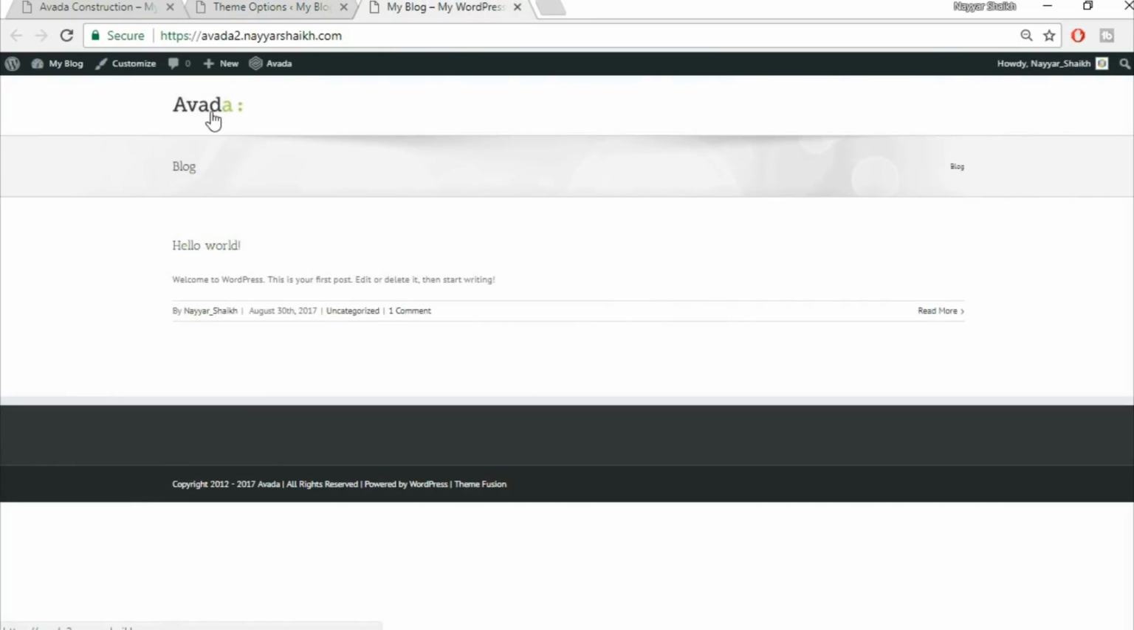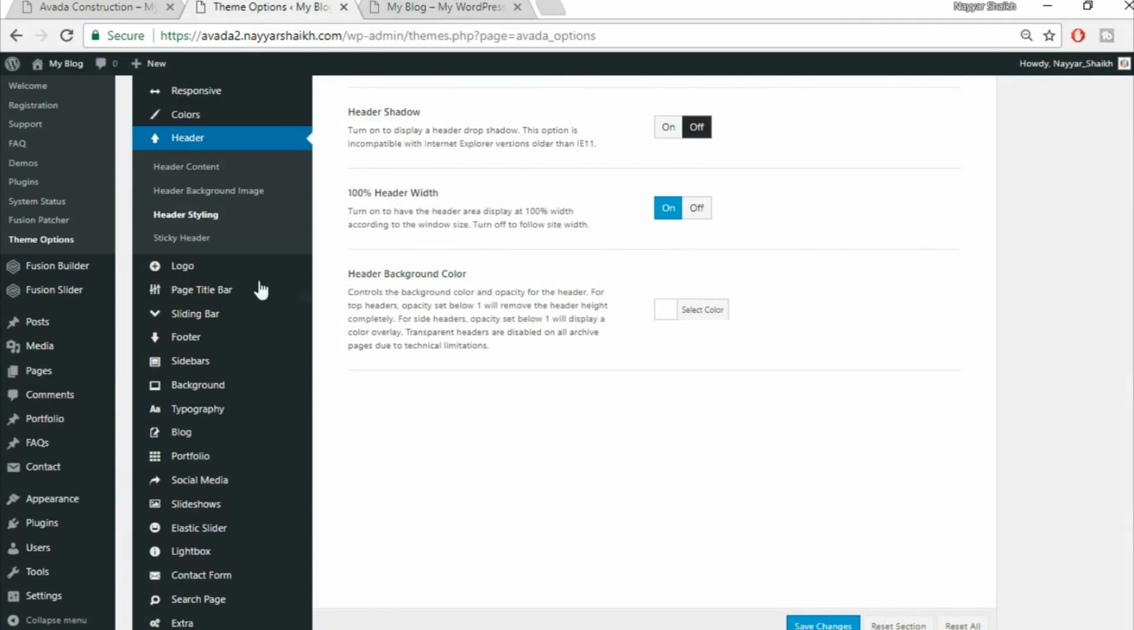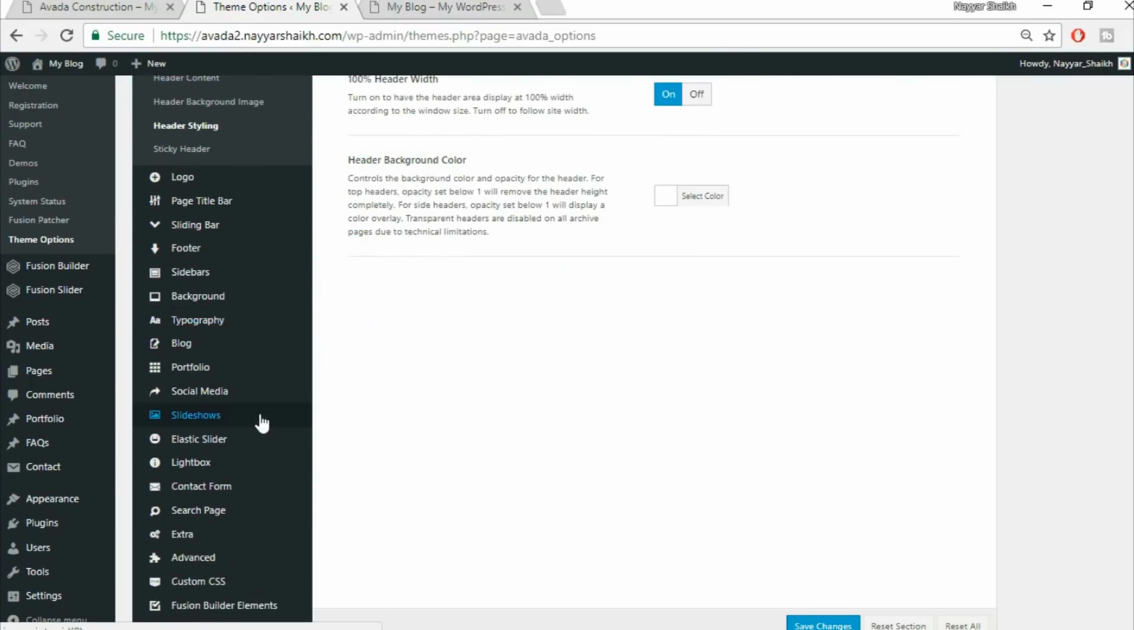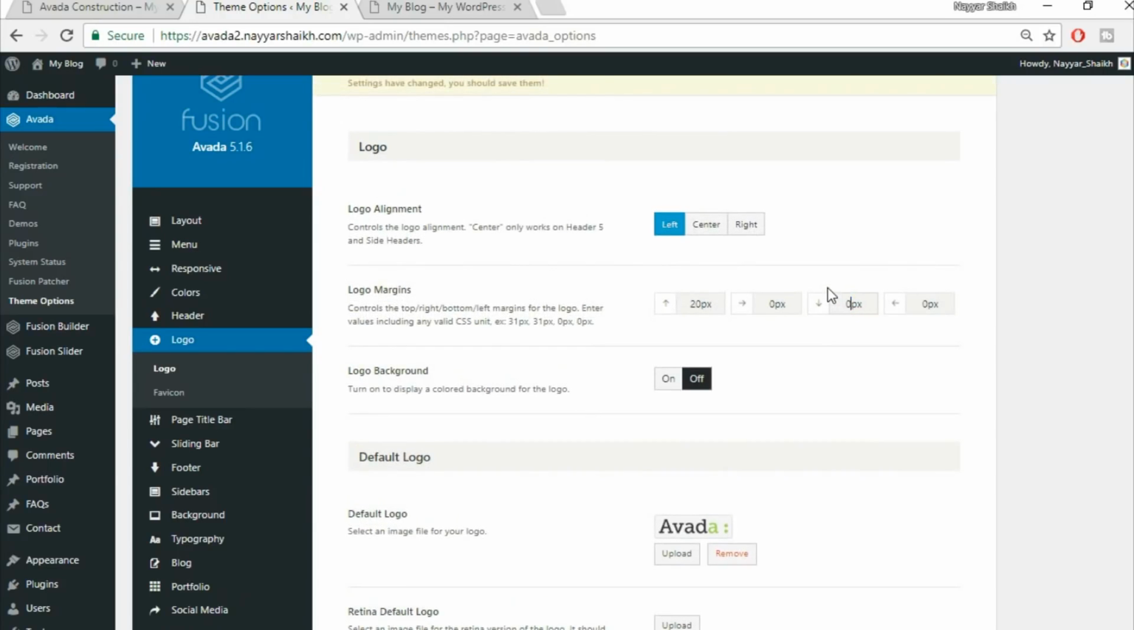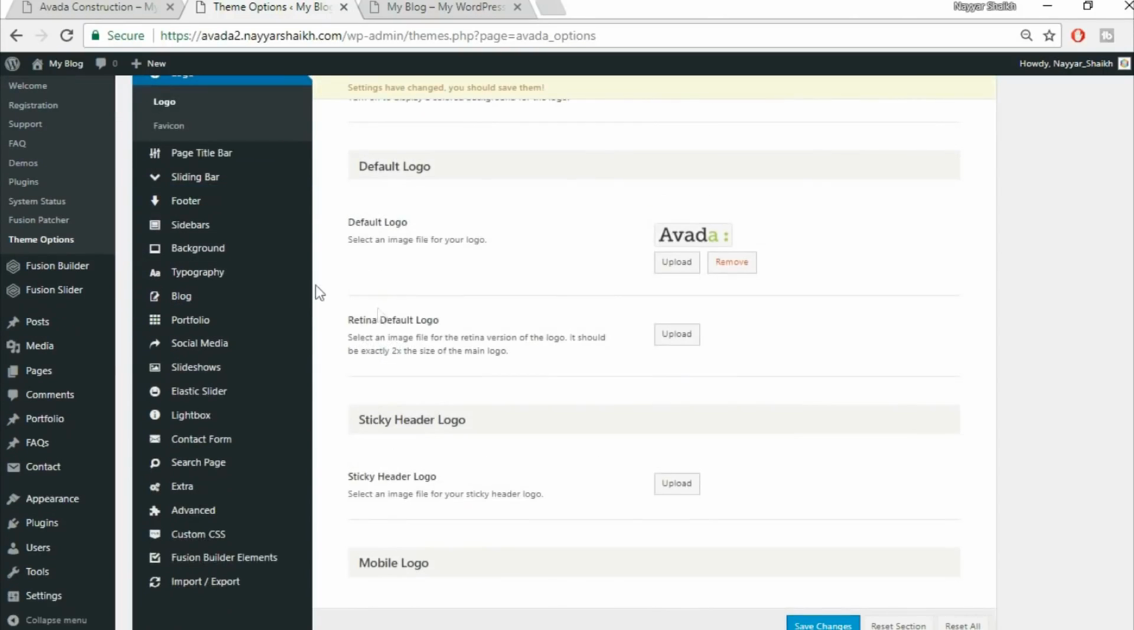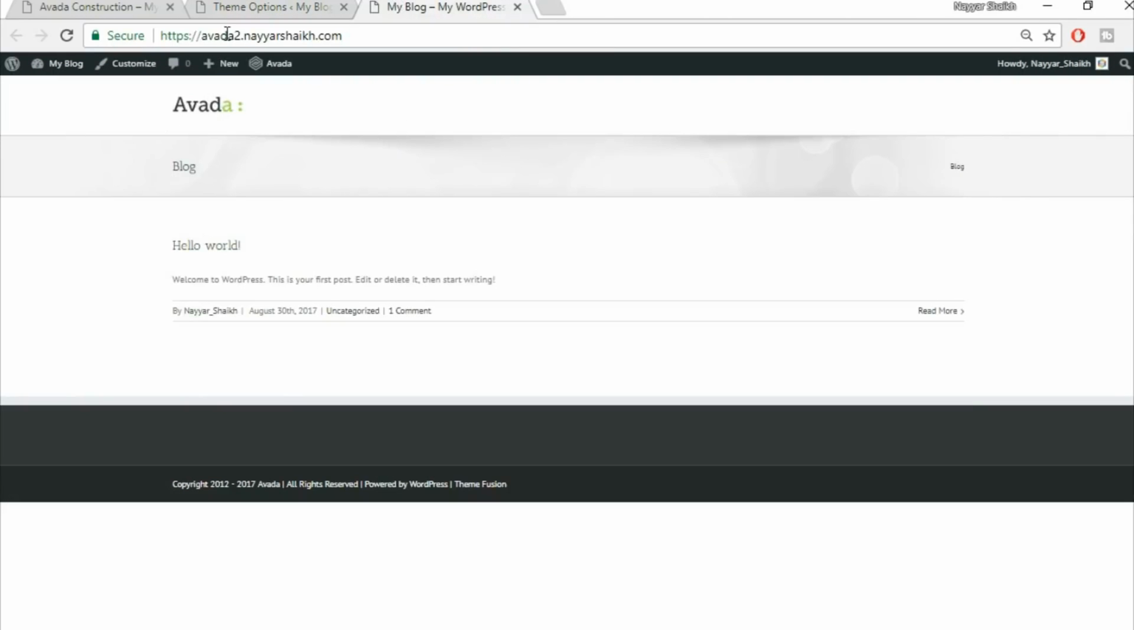Now let's change this logo and favicon. So again, come back over here and click on this logo button. Now you can select logo left, right, center, whatever you want. What you have to do is just select 20 pixels top and 20 pixels bottom margin. 31 is way more, so just select 20 pixels from here, and change this logo, your default logo. So this is the default logo.